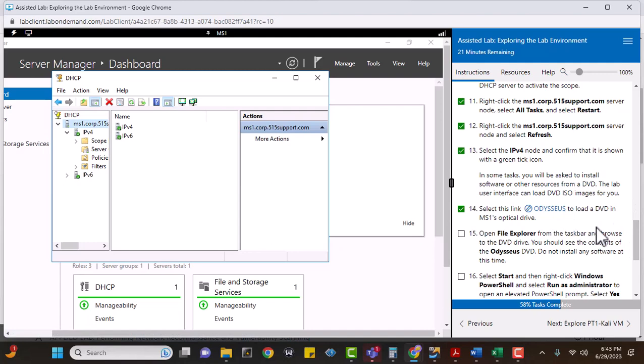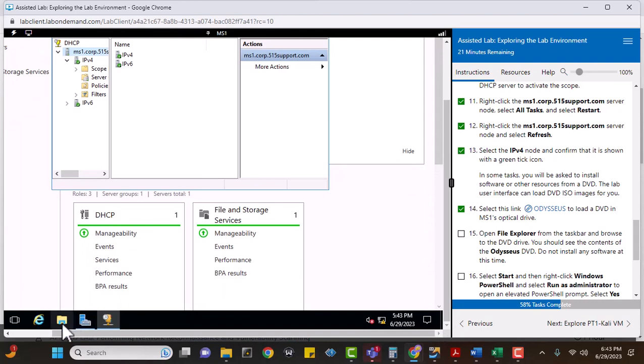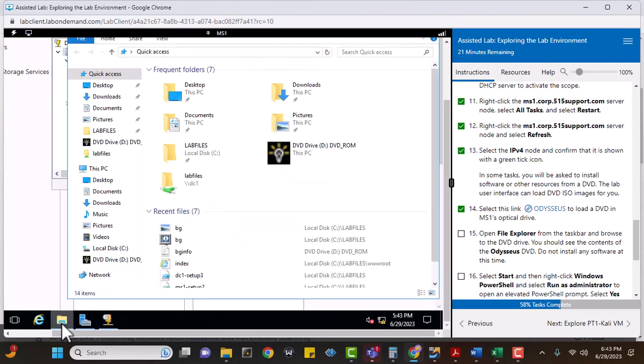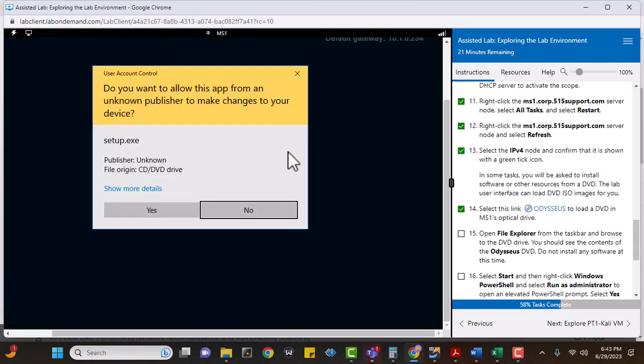All right. Let's see. Go to File Explorer. And there it is, DVD drive. Do not install any software at this time. Yeah, we don't.